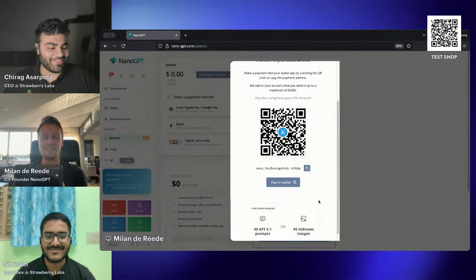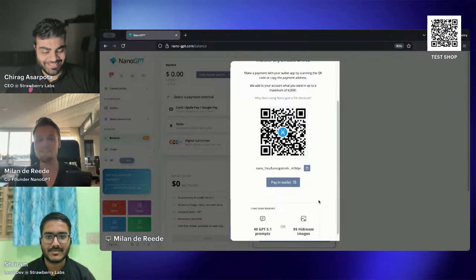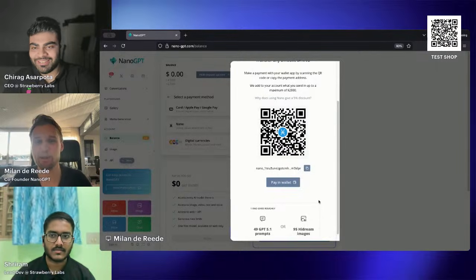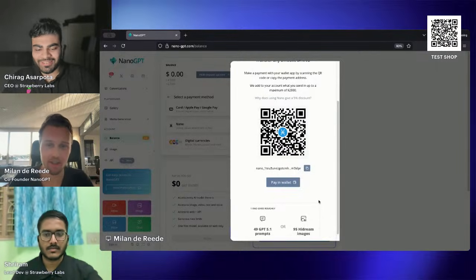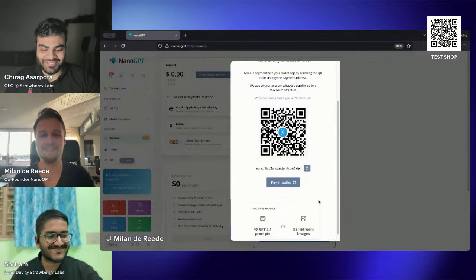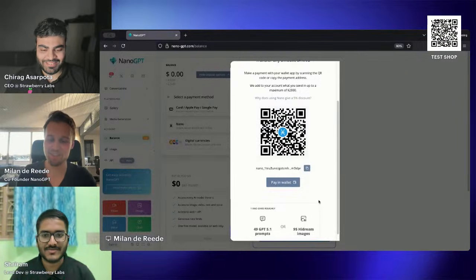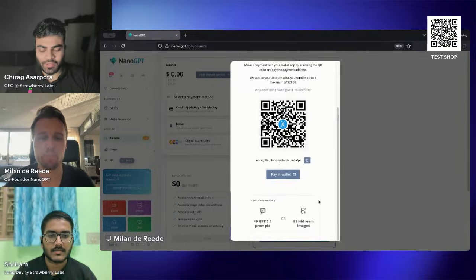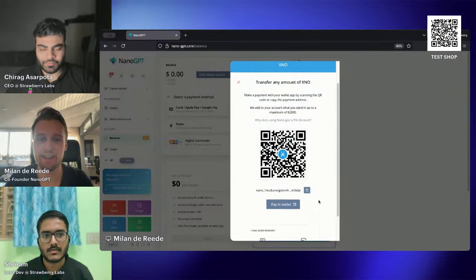You want me to send it to you? Actually, yeah. Can you scan it and send, like, 0.1 Nano or anything? Sure. We can demonstrate that it works across continents. Give me a second. No worries.